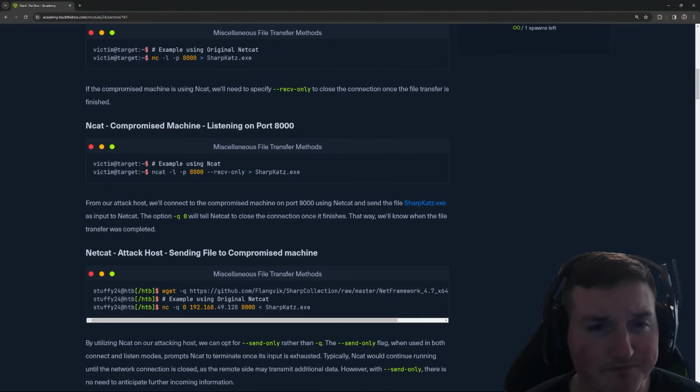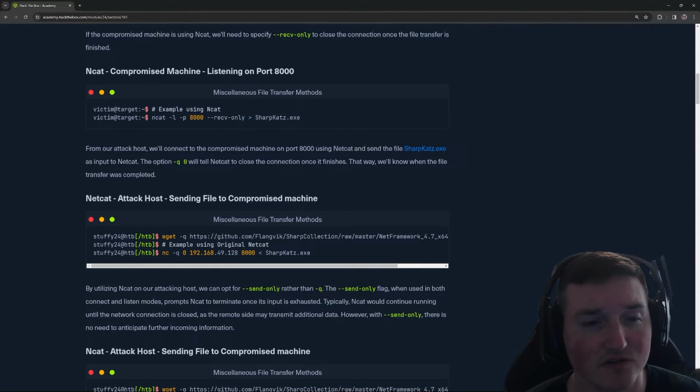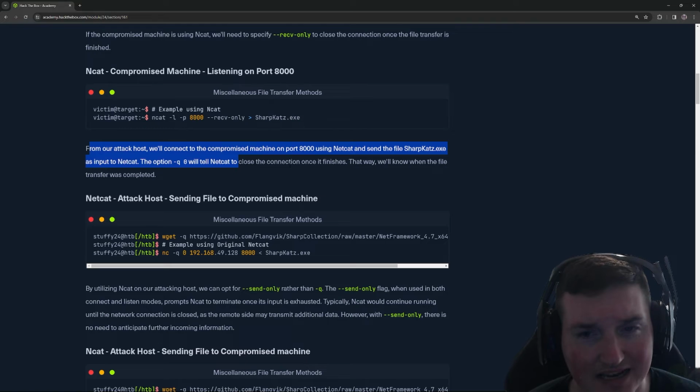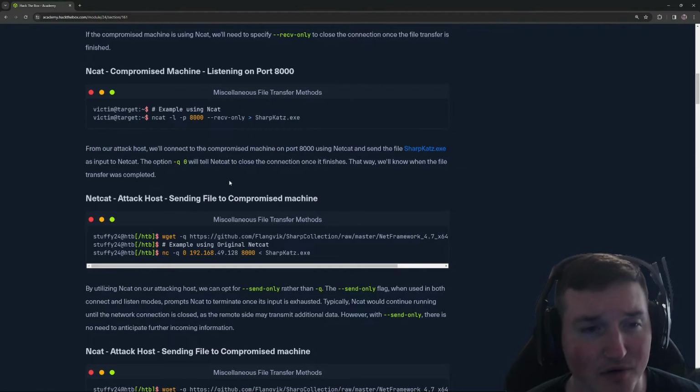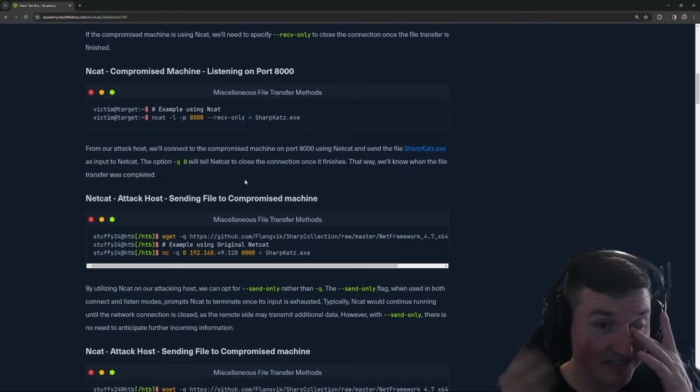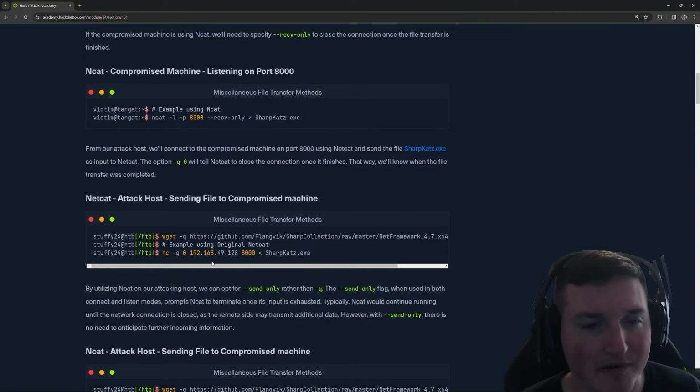So that's cool. So now we're on the compromised machine. This is just using a different version: Netcat, listen, port 8000, receive only, sharpcat.exe. So it's waiting for the sharpcat.exe, okay? So now from our attack host, we'll connect to the compromised machine using Netcat and send the file sharpcat.exe as input to Netcat. The q0 option will tell Netcat to close the connection. So again, we need to tell it to close, or else it's just going to send the file and then that connection is going to stay open, and we don't want that.